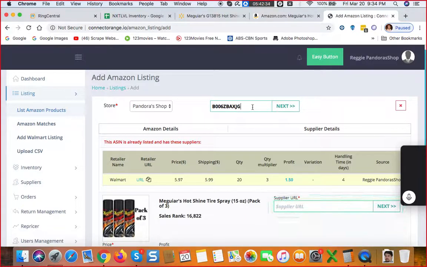We don't want to list duplicate ASINs. Okay, we have to limit that one, or we have to avoid that one.